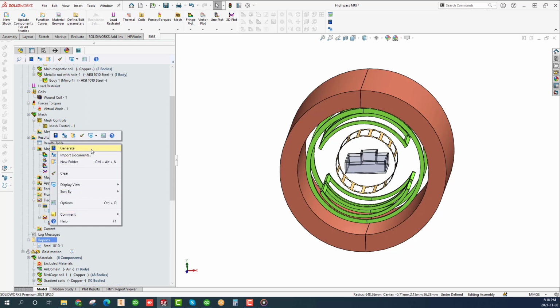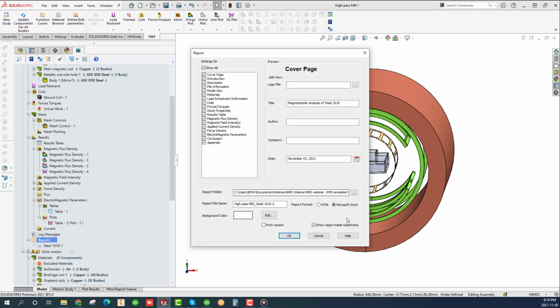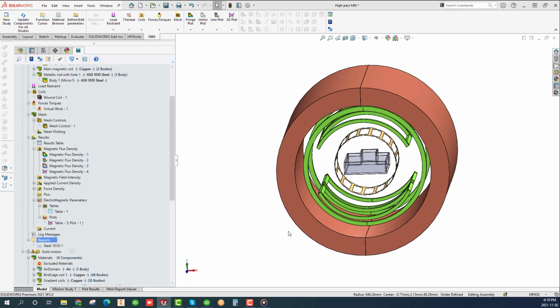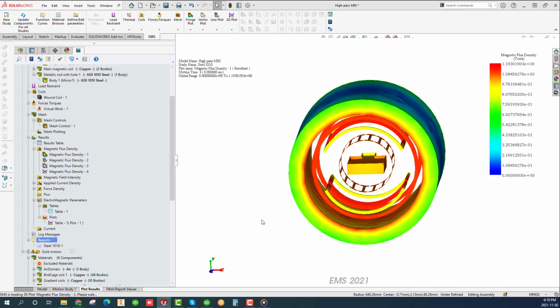Last but not least, you may generate a report that summarizes all of your work. Right-click on Reports folder and generate. Customize your report and choose either HTML or Word format. Click OK.